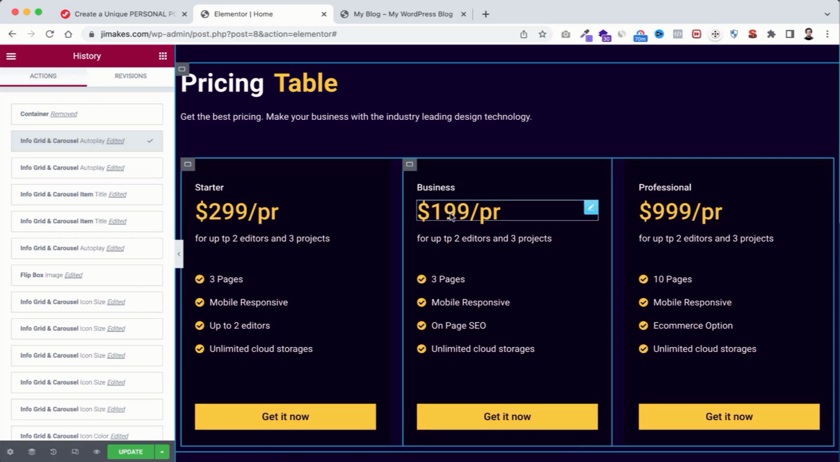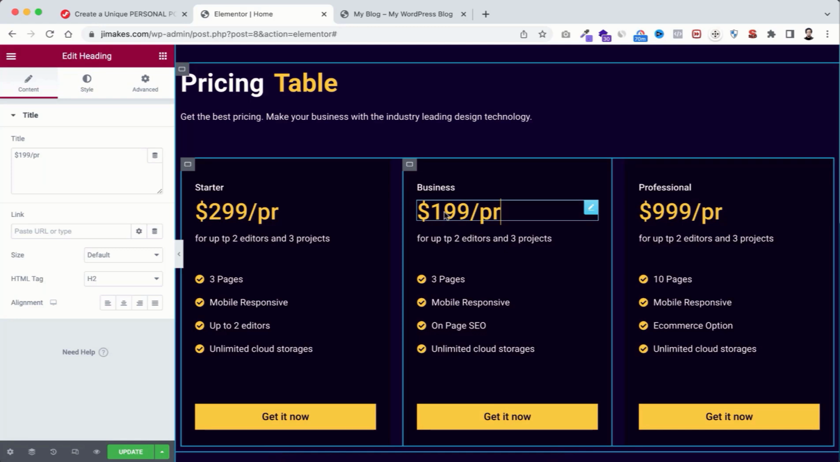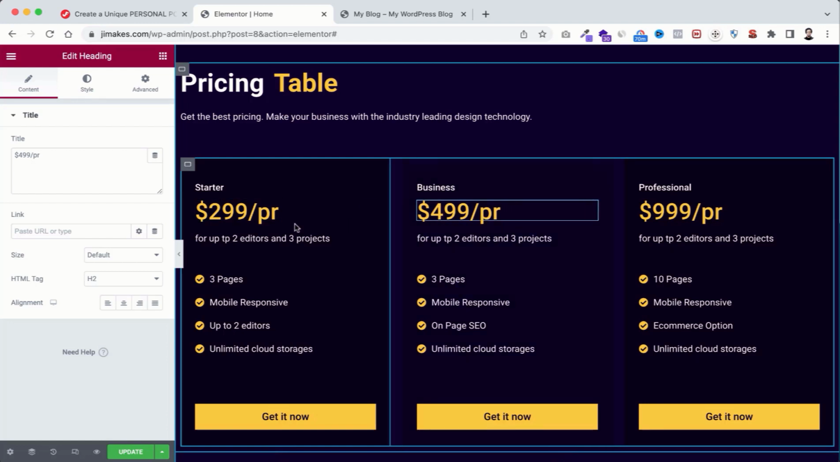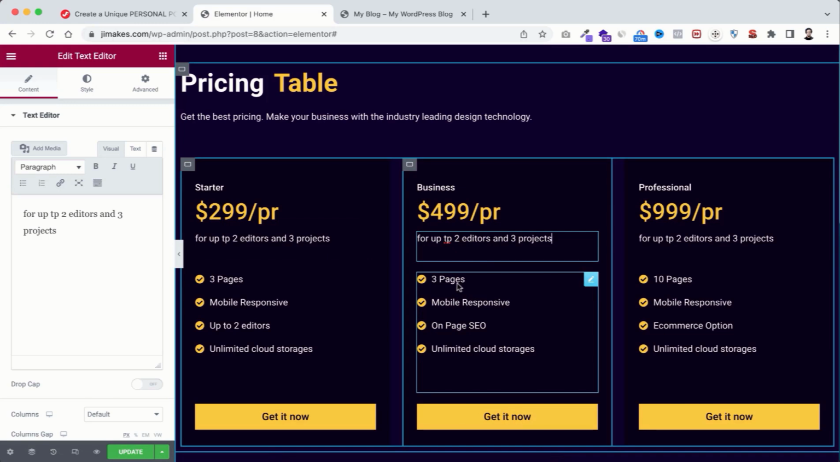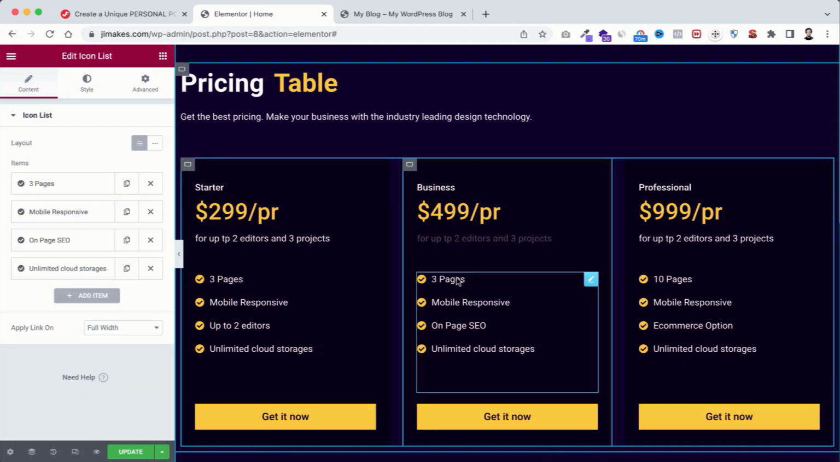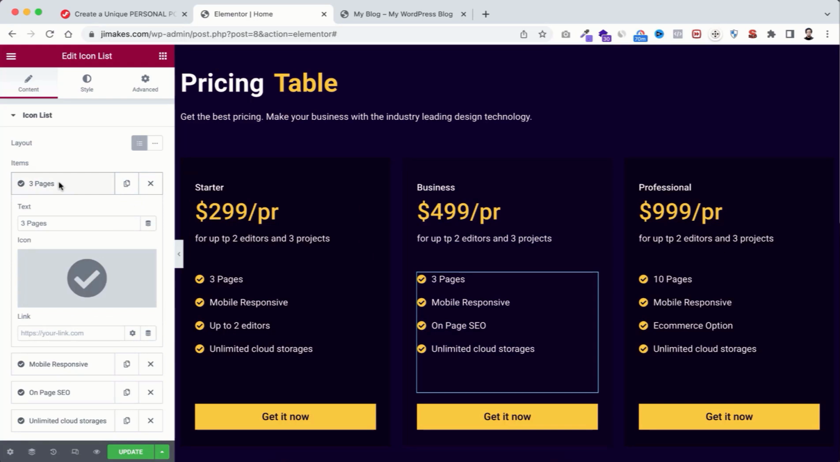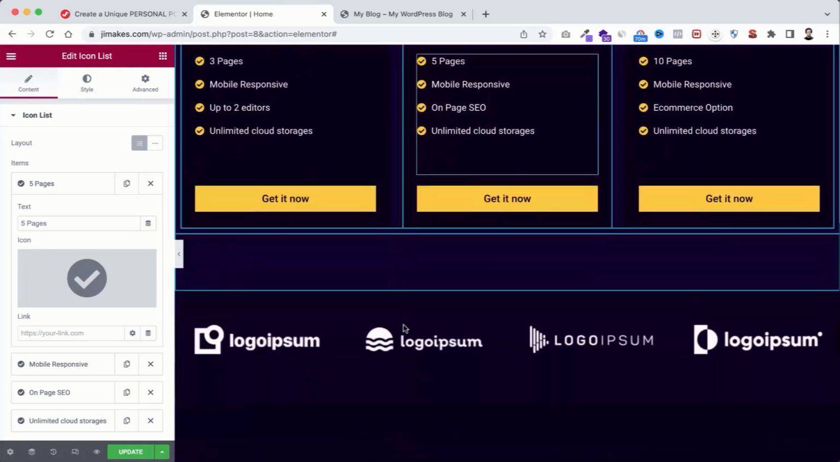If you wanna change anything, let's say if you wanna change this pricing, instead of $199, pricing it $499 per project, you can do that. So if you wanna change anything, just click over that and you can change that text from left or within the field here. Now, let's say if you wanna also change these features, like here, instead of 3 pages, I want to offer them 5 pages. So from left, open the 3 pages option. Instead of 3 pages, I'm writing here 5 pages. Cool.